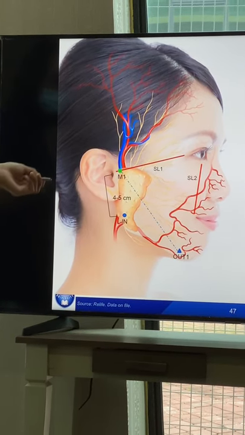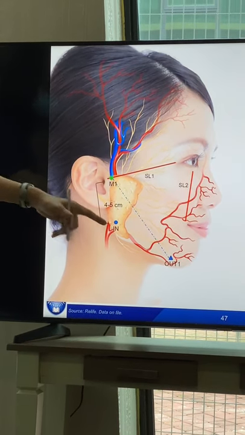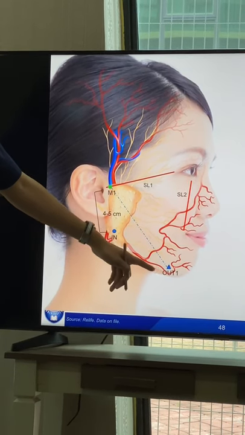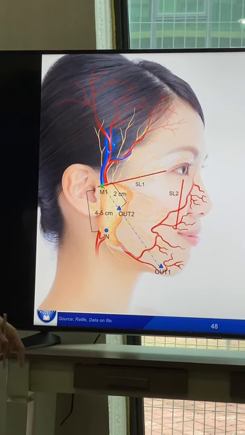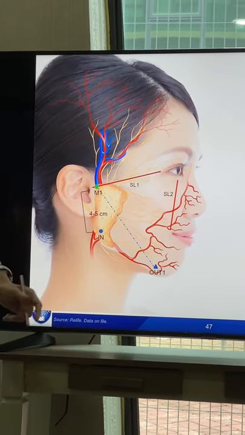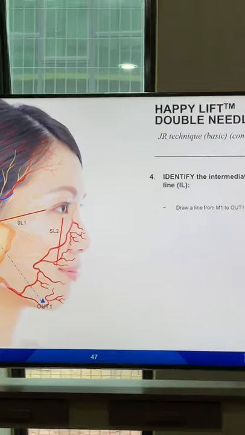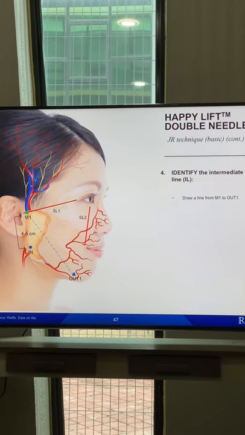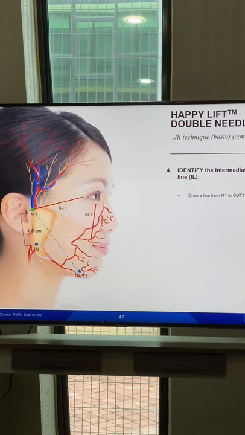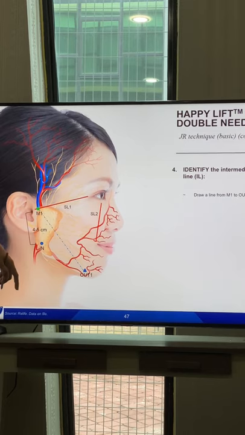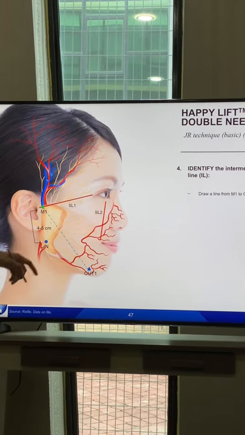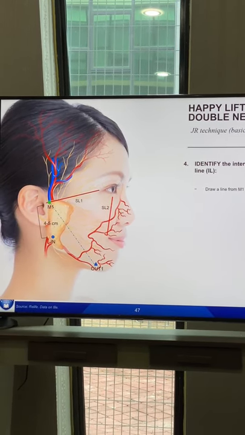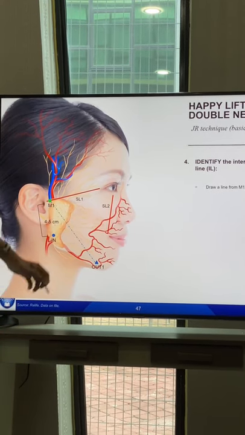Okay, next. Sorry, just now I meant the intermediate point. So now exit number one. For exit number one, we assess which area of the patient is more sagging. We can put it at the apex of the jawline, so exit at that area. Or the suggested landmark is just lateral to the marionette line, so we just exit here.